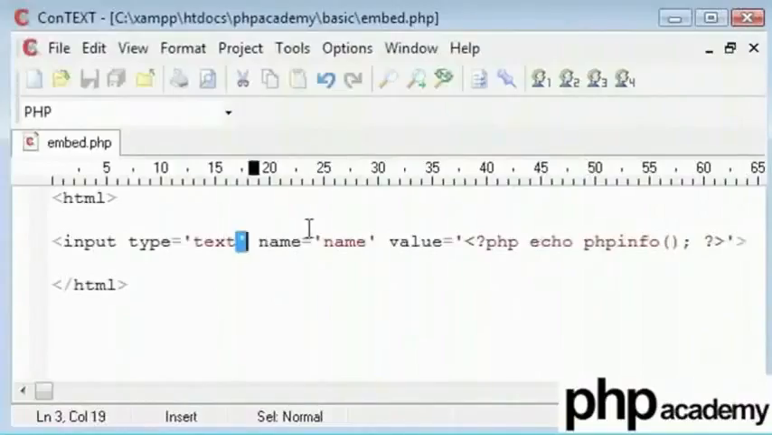So this was the basic tutorial on embedding PHP code inside HTML code. I hope it was useful.